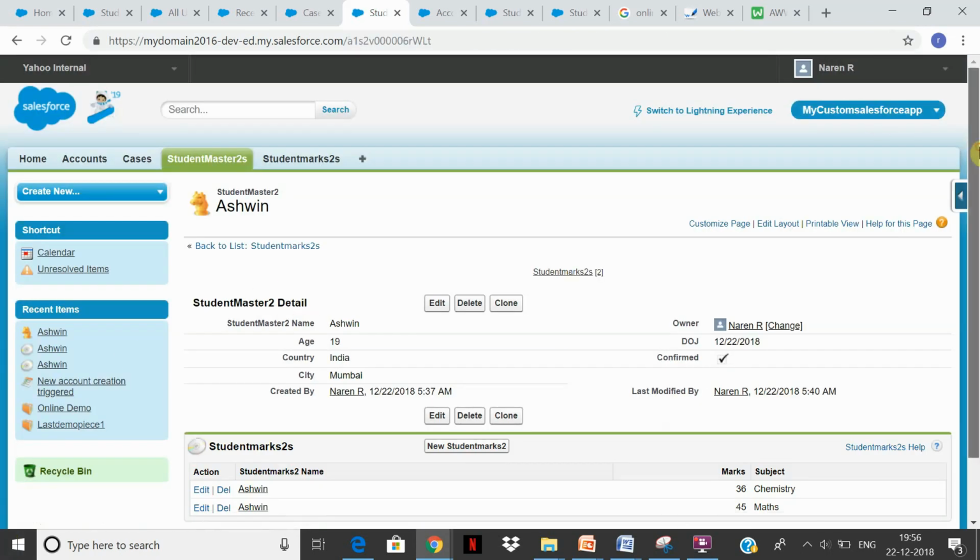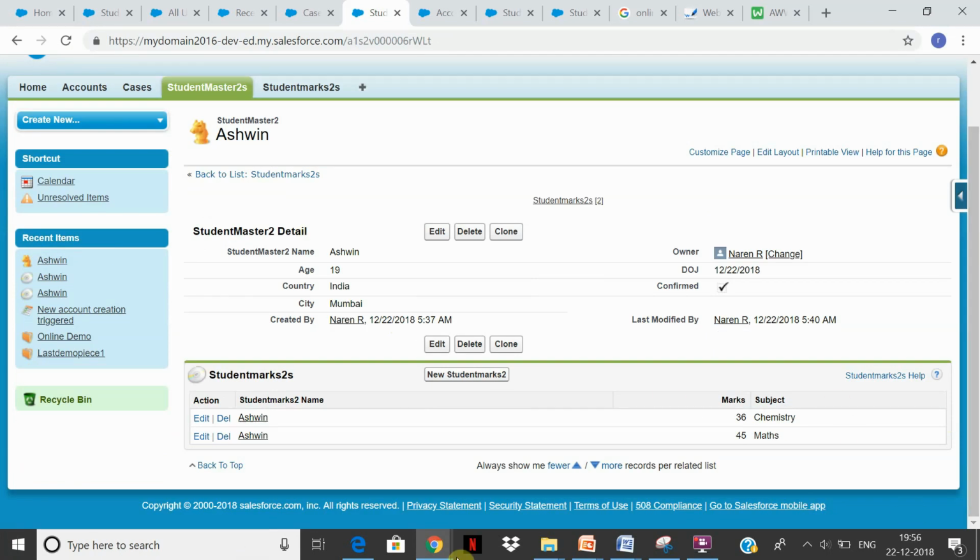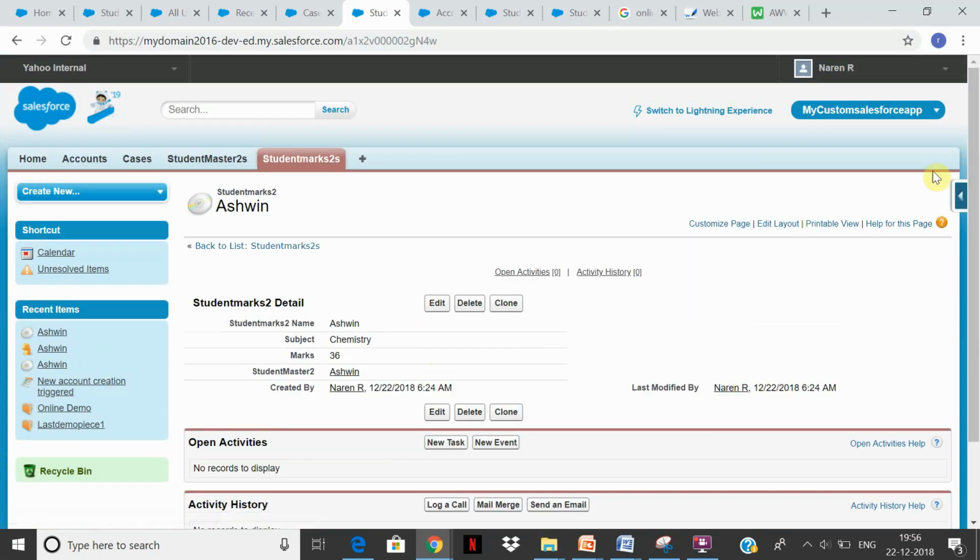So now when I come back to my student master, if I go down, I can see the complete related list here. Similarly, go ahead, pause the video here, and create a couple more records for student master and student marks, and see the fields over here. And now these are actually student marks.